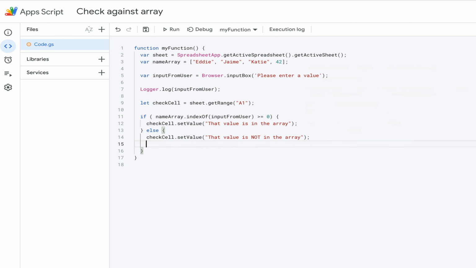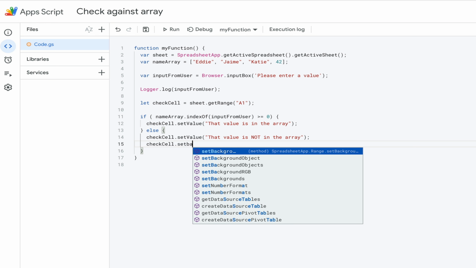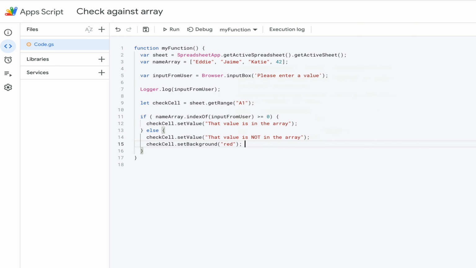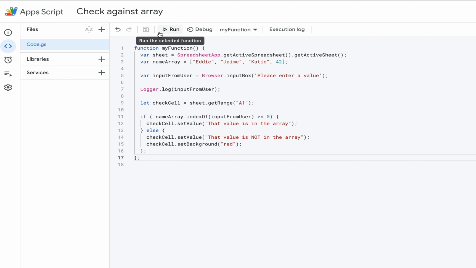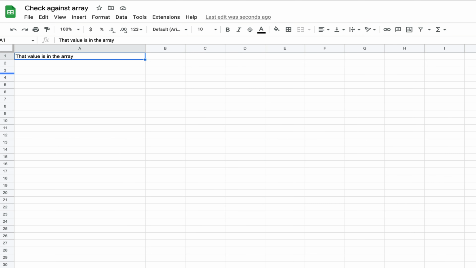And what I'm also going to do is go checkCell.setBackground to red. All right, so just add some semicolons here. Let's save this. Probably need to make this a little bit bigger as well. So if we run this and we go back over here, and let's say I'm going to search for Eddie this time, I click OK.